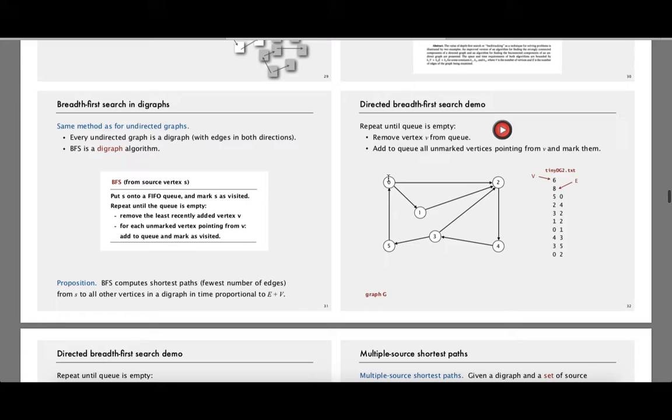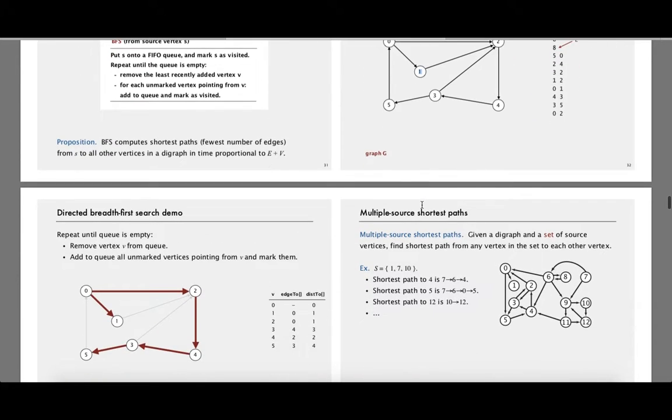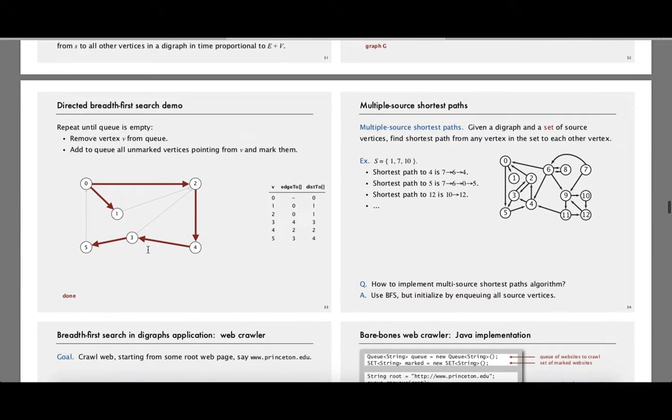For example, here we first add 0 to our queue, and we look for 1 and 2. Then we remove 0 from our queue, and we check the adjacency list of 1. If there are no vertices pointing from 1 which are not marked, we just remove 1 from our queue, and so on. Here's an example of this.